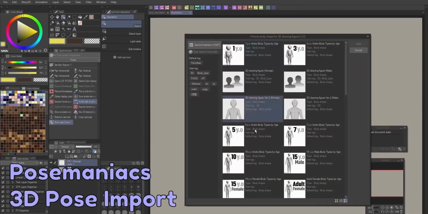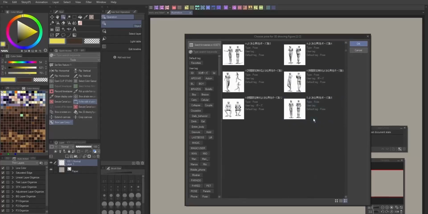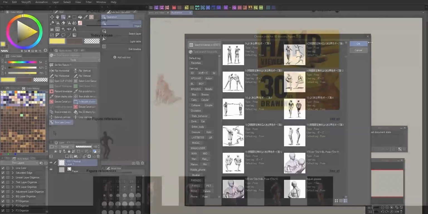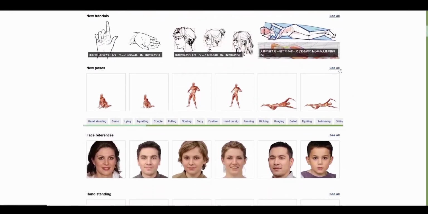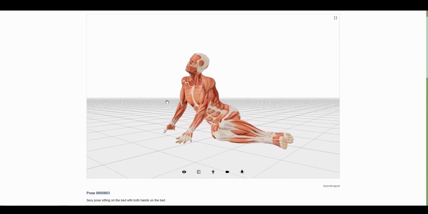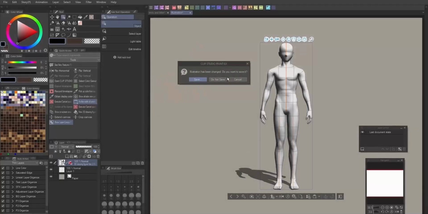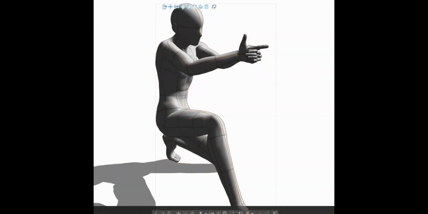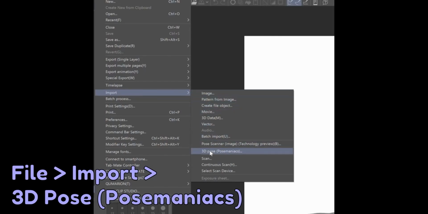A really useful feature added for Clip Studio Paint's 3D body models is the incorporation of POSEMANIACS poses. POSEMANIACS is a site for finding pose references for drawing. Unlike Clip Studio Paint, it allows the user to pose and adjust the viewing angle of multiple 3D human bodies. With this new feature, poses selected from POSEMANIACS can be imported into Clip Studio Paint and used with Clip's own body models. To add a POSEMANIACS pose, go to File, Import, 3D Pose, POSEMANIACS.